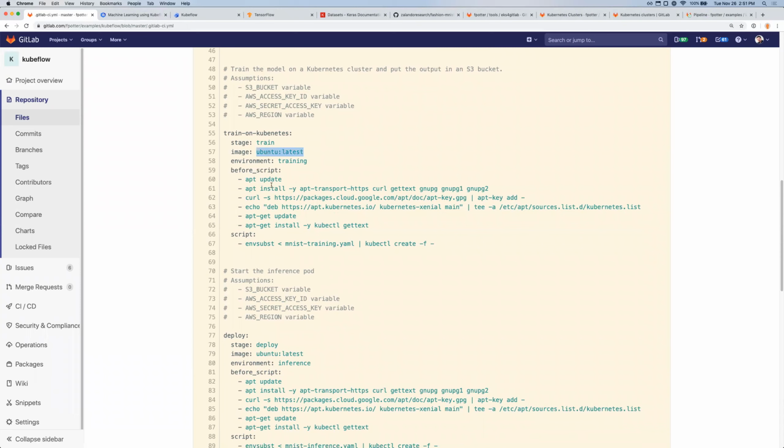I just pulled Ubuntu here, and then I'm installing essentially kubectl and msubst. This is just a trick for shoving your environment variables into your YAML, which seemed really handy, so I went ahead and used it. All this blob is doing is installing that stuff and getting it right. So essentially, you're taking that Kubernetes YAML and passing it to kubectl to kick off that training.